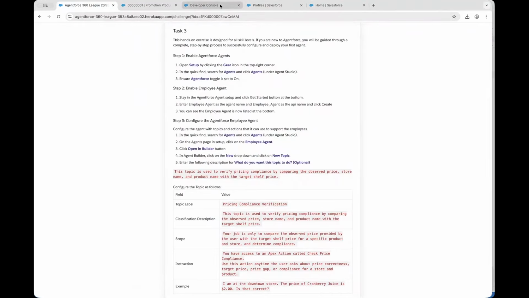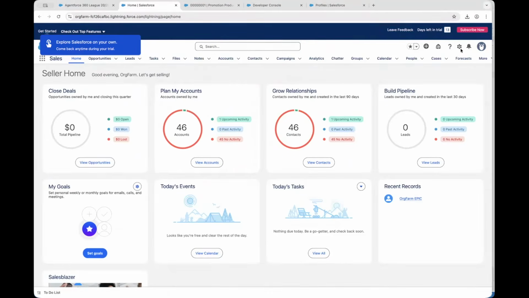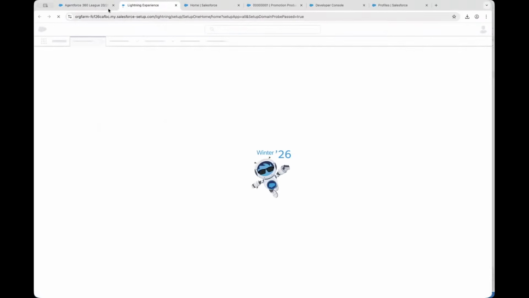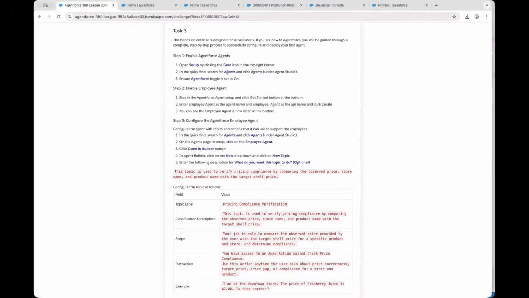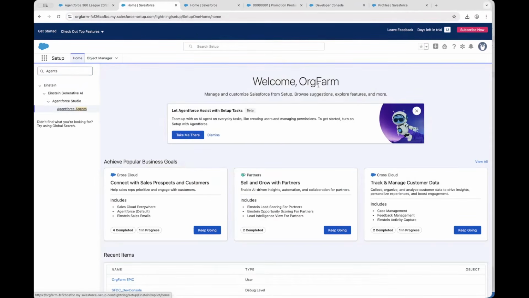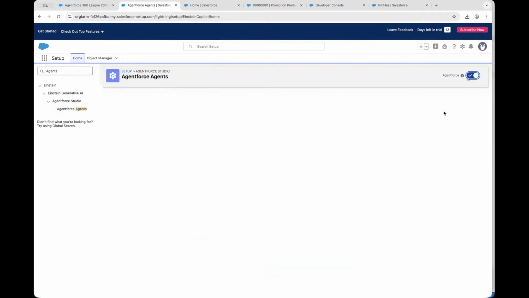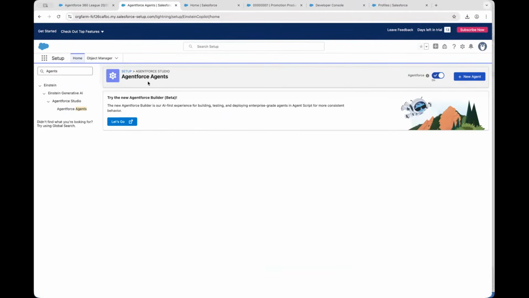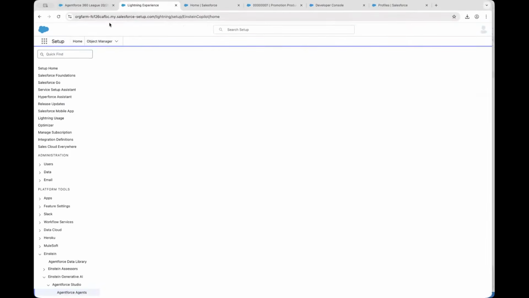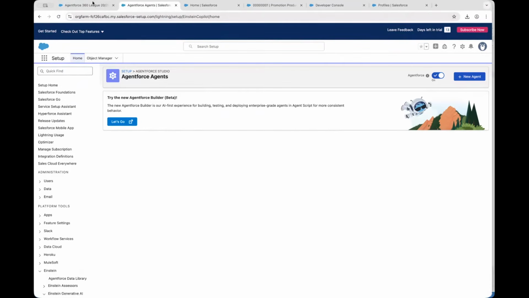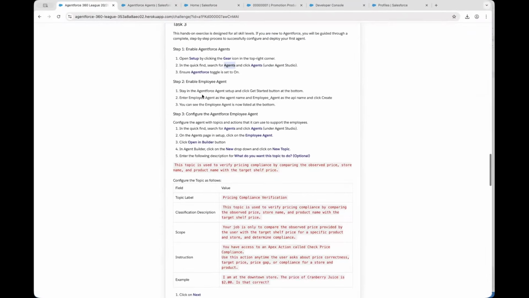So let's go to the setup. Here we have setup, and we need to click on gear, Agentforce, and enable it. So let's click on this and then turn on the Agentforce. After enabling Agentforce, always try to refresh so that Salesforce loads some default settings or default agent. Now, as it is enabled, we should enable employee agent. Stay in Agentforce setup and click on the get started button at the bottom.